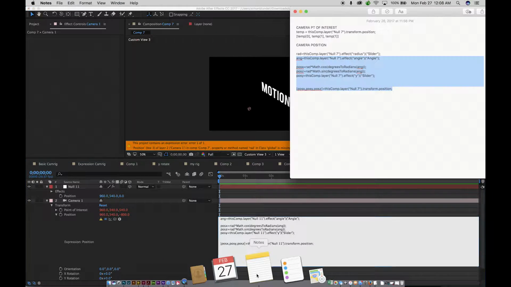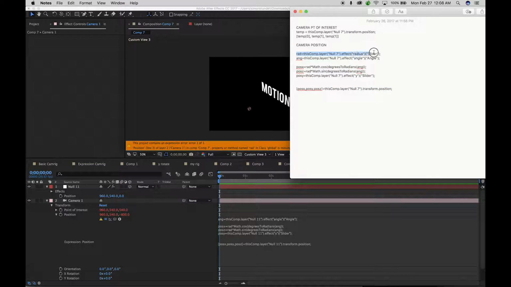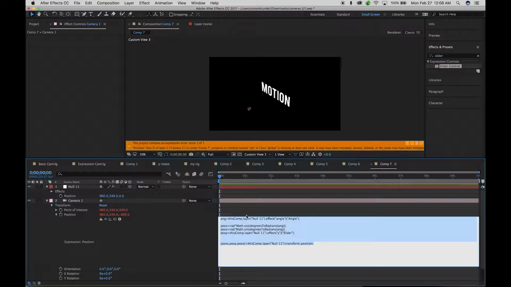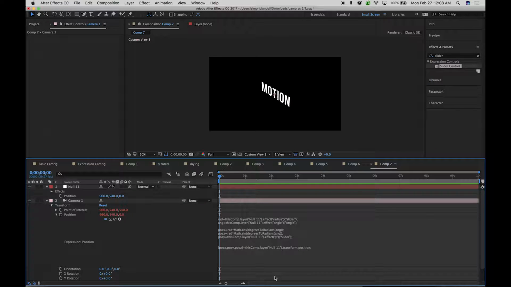Oh, it looks like there's part of the text I missed here. This first line. That's the thing with expressions, is you've got to be precise with them.